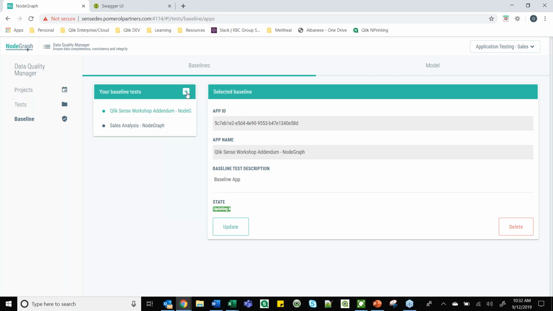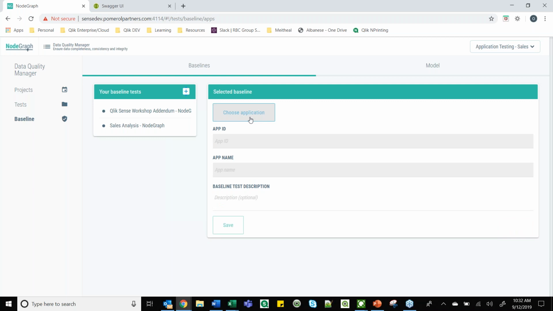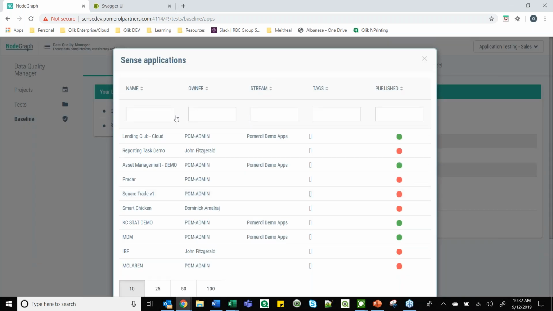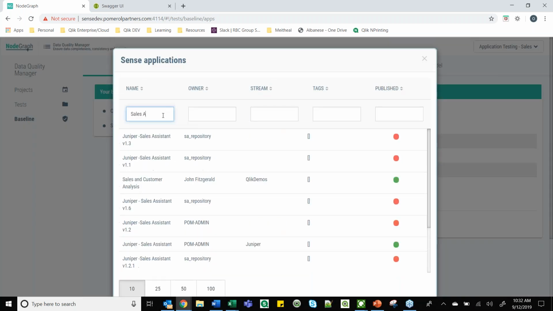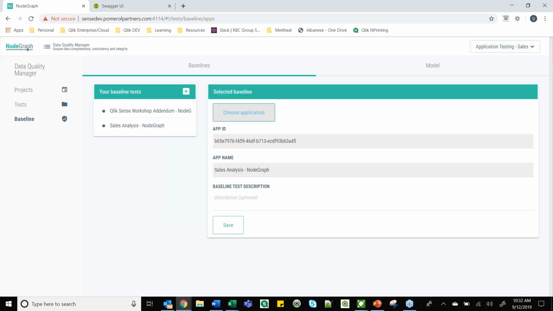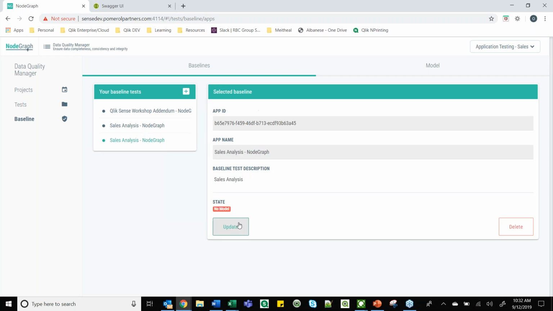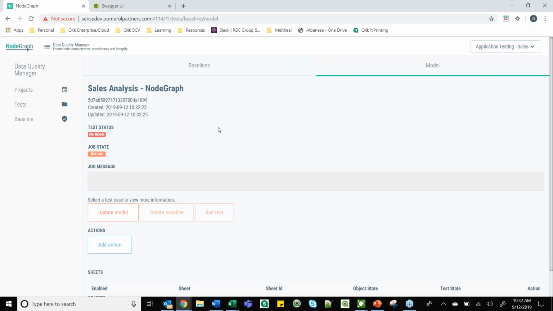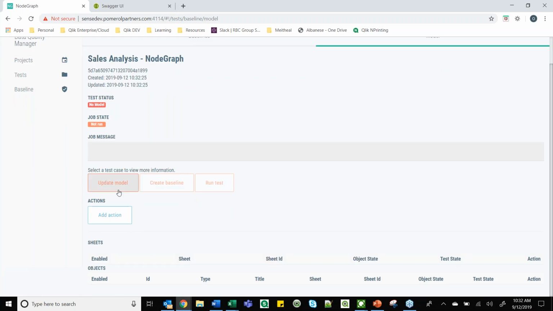Creating a baseline test is super simple. Hit the plus, I choose an application that I want to choose from. Sales analysis right here, select use, and now just give it a name. Okay, so I have defined my baseline, but I have not created the model yet. Now to create the model, just wander on over to the model section, and I just hit update model.